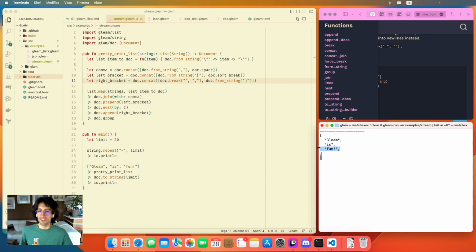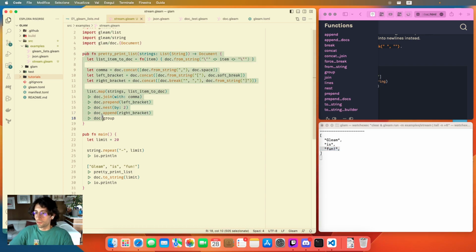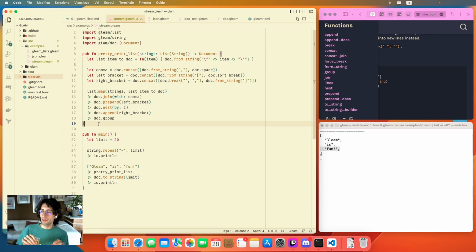So this is the list pretty printer. As you can see, it's quite compact. It didn't grow that much, even though we added these complicated things like displaying the trailing comma, breaking, nesting, etc. Everything just remained quite small and easy to read and understand.